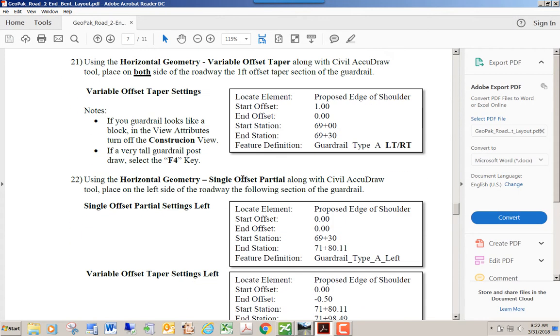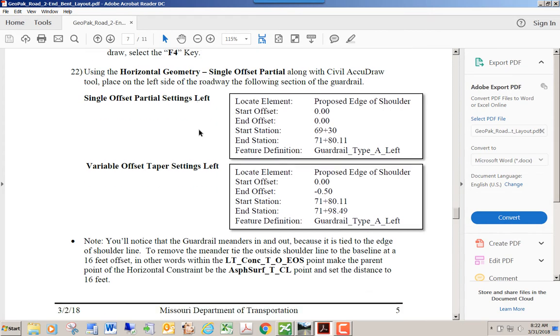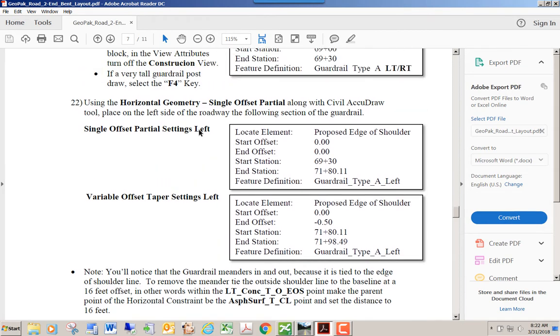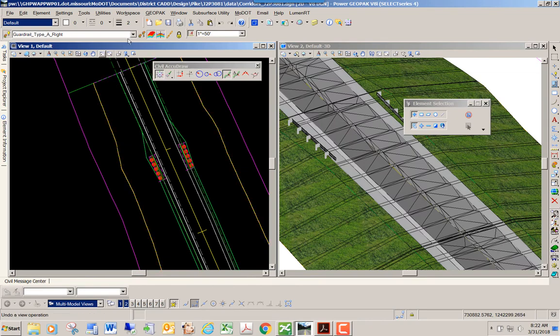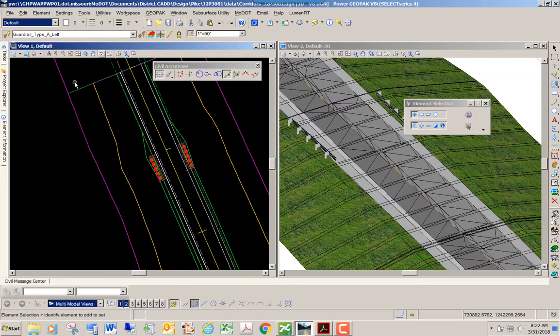If we look at it, we're going to slide on down. We're going to do the left side first, and then on the next page we'll do the right side. So we're just going to use these values here. Again, we need to use Civil AccuDraw to get the station values from the center line to place these with these start and end station values. So since we're going to do the left side, again, we got to switch back our feature definition to the guardrail type A left.